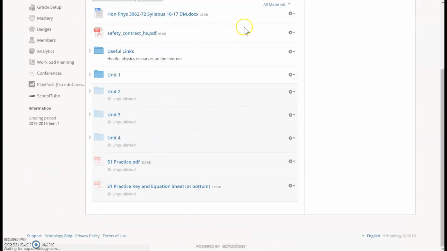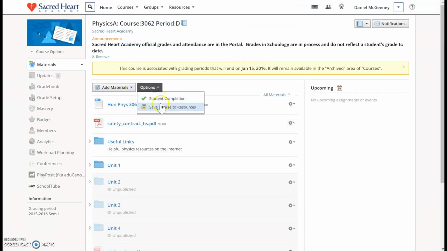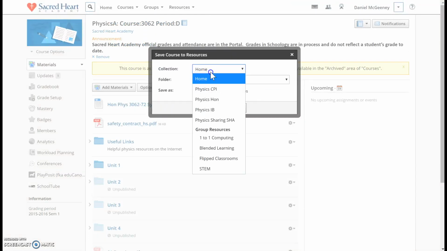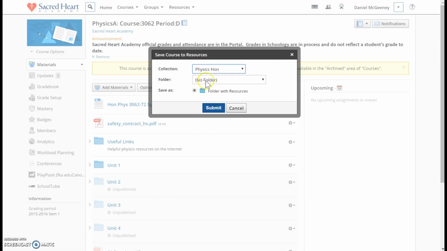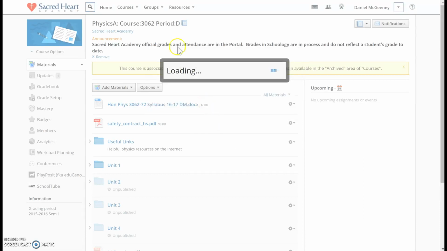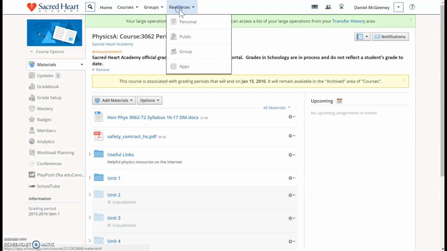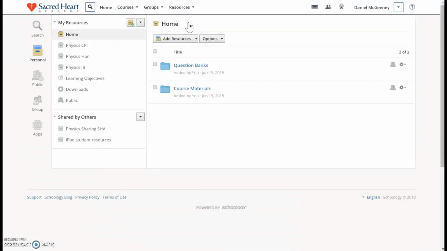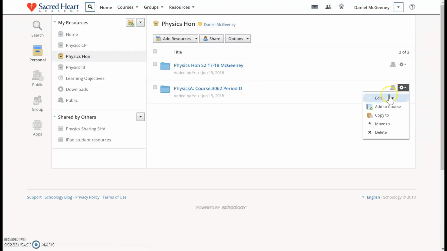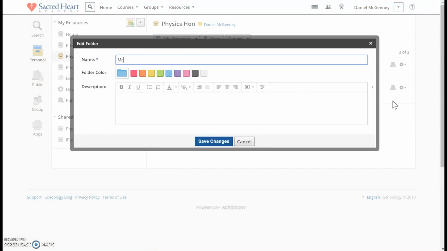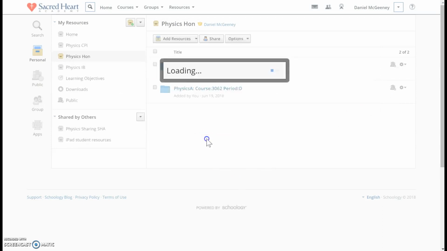So if I go back, I can again follow the same procedure. Options, Save to Resources. I choose the collection, Honors Physics. There are no folders that I want to put it in. I hit Submit. And then I go into my Resources, Personal, and whoops, where'd it go? Oh yeah, I'm looking at the home box. I have to go back to the Honors Physics box. And here's that course. I click the gear, I click Edit, and I create the name that I want. Physics, Honors, Semester 1 is this one, 15-16, McGinney, and I save changes.